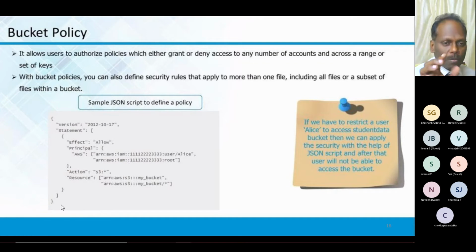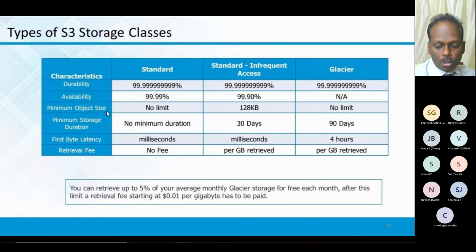I'm not asking you to learn, but at least try to understand how these policies are written, in JavaScript Object Notation. Later on, we will touch on JSON multiple times for multiple reasons, and also at a later stage we will learn about Ansible. Ansible is written in Python and JSON is written in JavaScript, and these two are interchangeable, the scripts which are there. So that is about bucket policies. We will learn a little bit more deeply when we start the lab exercise.